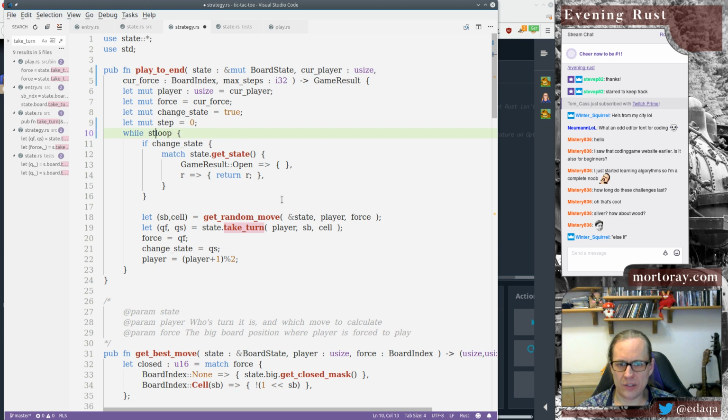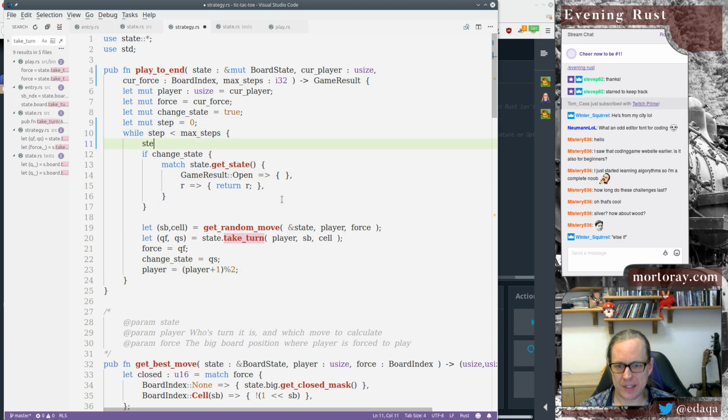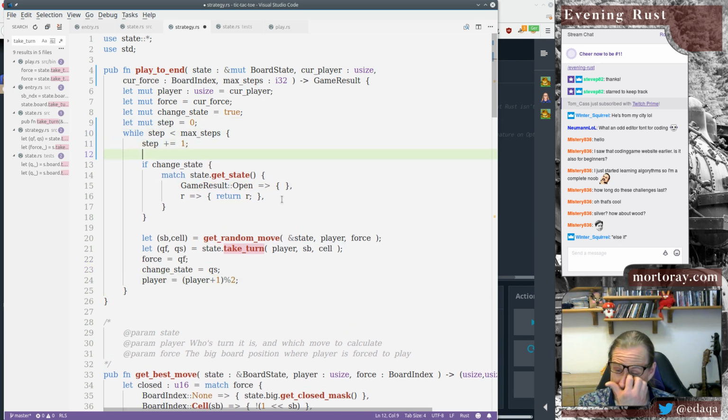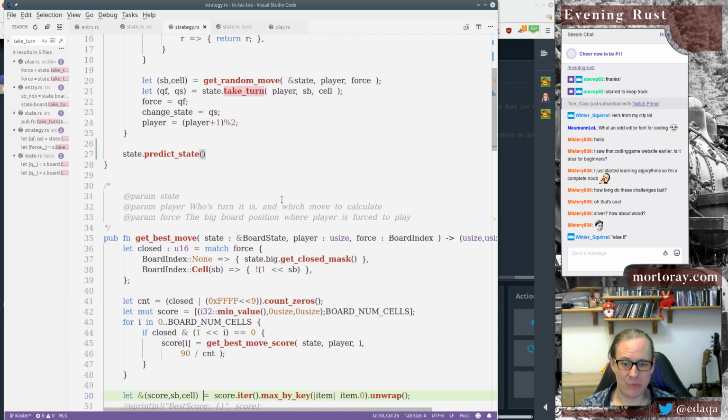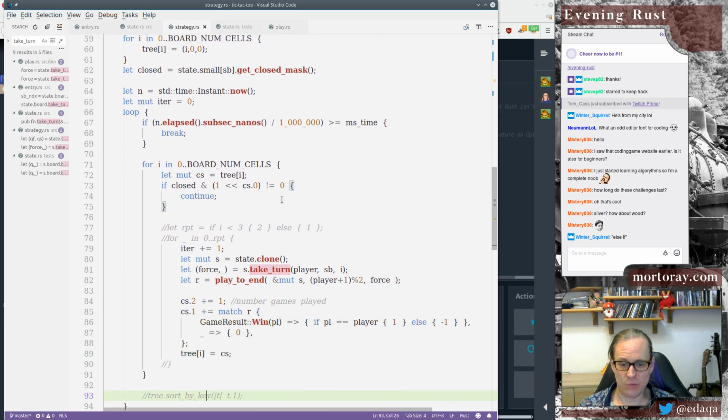And we're going to say while step is less than max steps, step plus equals 1. If we ever get to the point where we've run out of steps, we're going to return the predicted state instead. State.predictState, and just return that. And this means we don't go as deep, but it means we'll get a better breadth of evaluation. Whether that helps us or not, we don't know. That's the problem. We're going to find out.